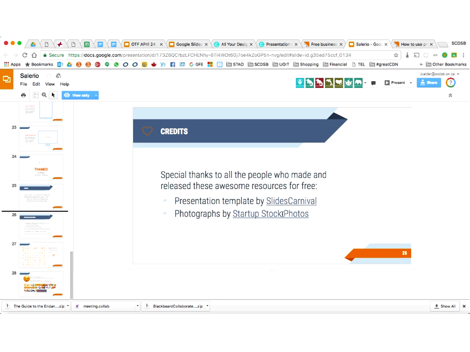And usually at the very end, they have a slide deck. Here we go. At the end, they always include one of the slides in there for credits. And it says special thanks to the people that made these resources for free. And they talk about the stock photos that they use and the slide deck.